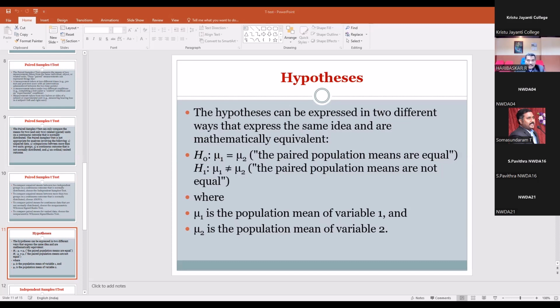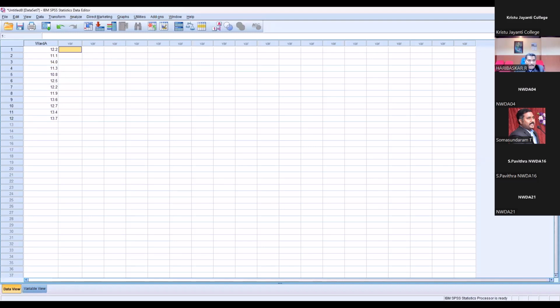So in that data which we have collected, just a moment. The data which we have collected, by seeing the values, we should not say that the marks are less in the pre-test and the marks are high in the post-test, so there is effectiveness. We should not say that, because we are collecting a sample from the population.